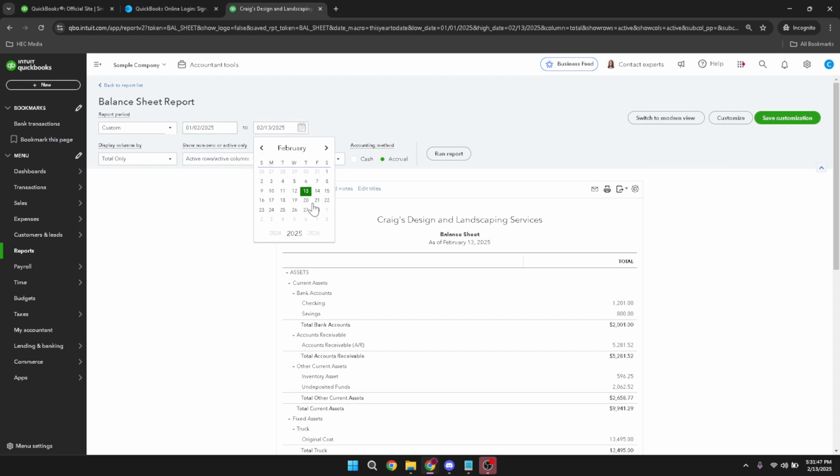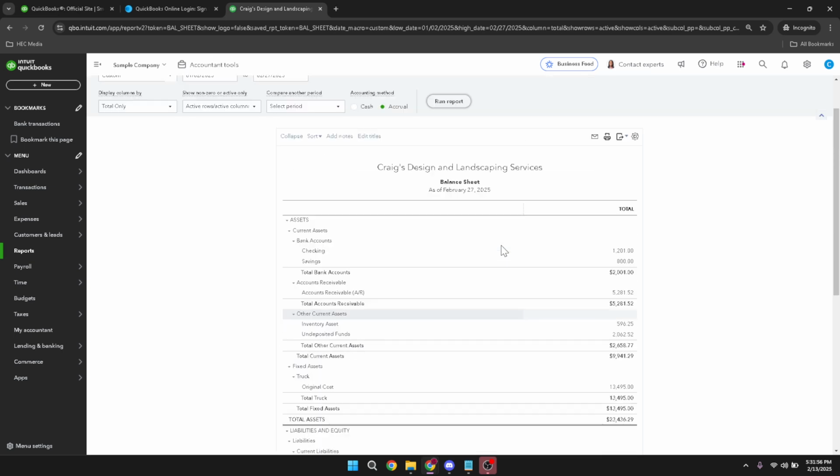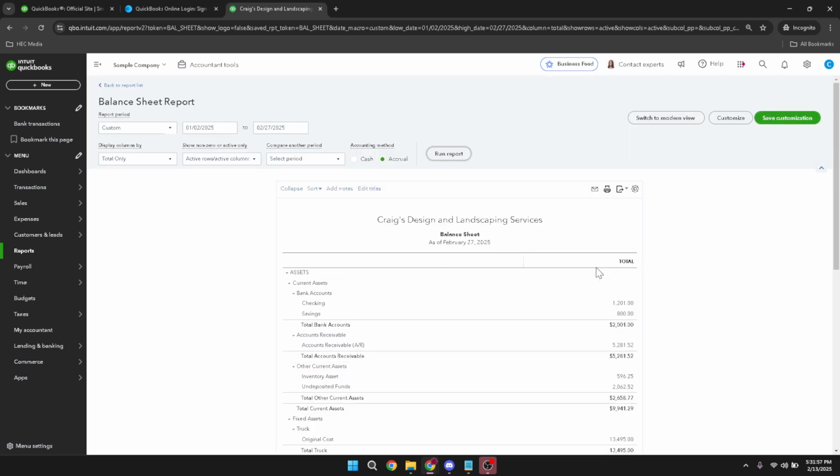This financial statement is a powerful tool that can help you understand your business's financial well-being and make informed decisions moving forward. Remember, getting comfortable with these features can take some practice, but having regular access to your balance sheet is invaluable for monitoring your business's financial health. So take the time to explore and familiarize yourself with other reports too.